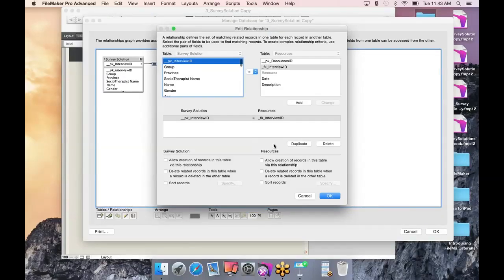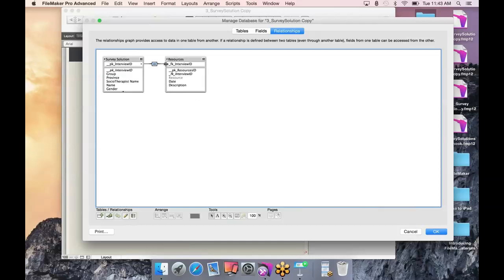And I'm going to take that a step further by clicking this, allow creation of records in this table via this relationship. It's going to allow me to create new records in the resources table and automatically have them associated with the appropriate interview. So I'm going to click OK.